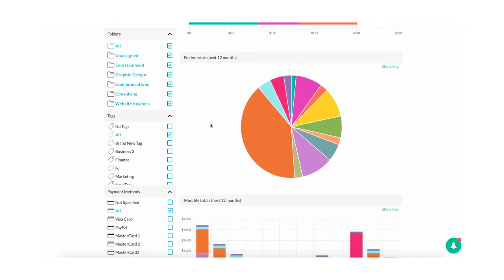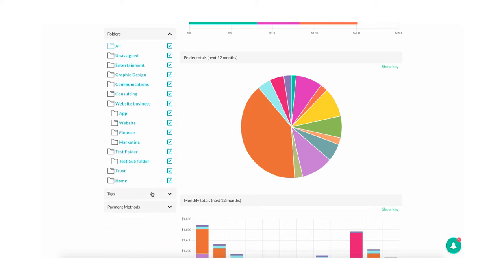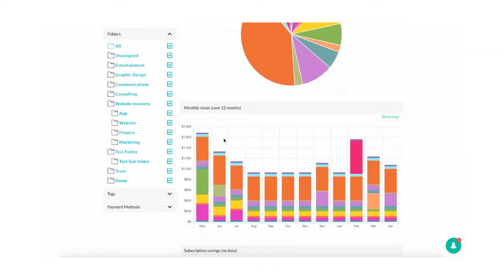If I scroll down a little bit, my folder totals, this will show me based on all these folders that I've got. Let me just close these up so we can see the folders. Based on these folders, this will show me the value over the next 12 months that I'm going to have to pay based on these folders. And scroll again, and this will show you over the next 12 months.